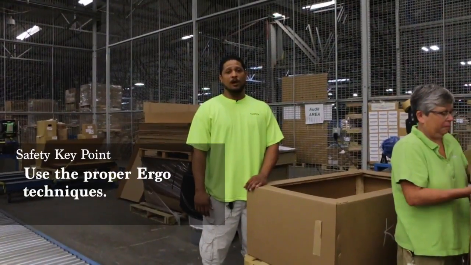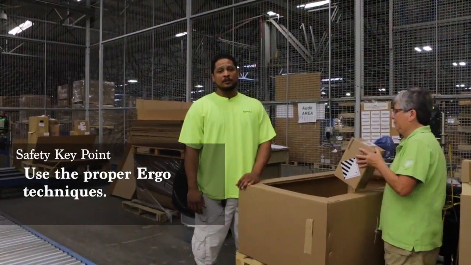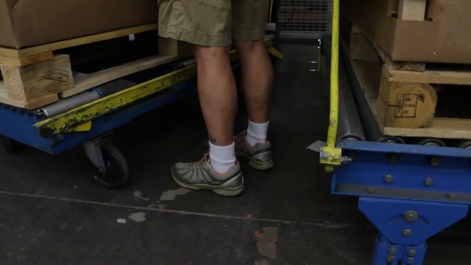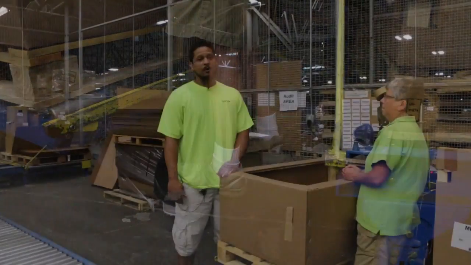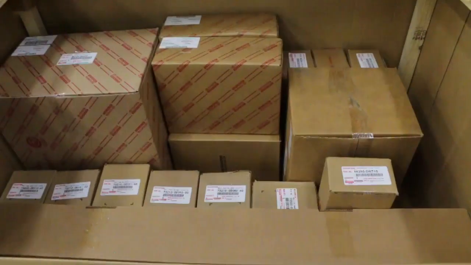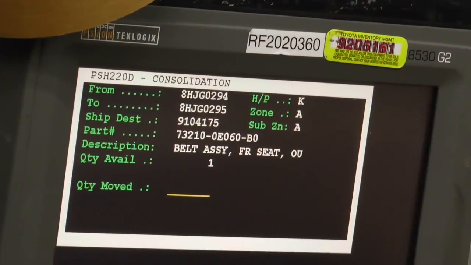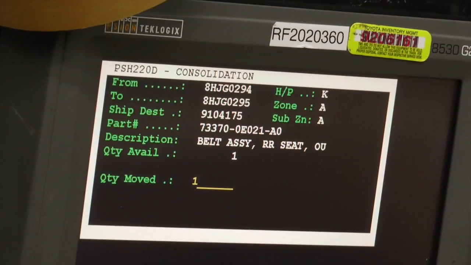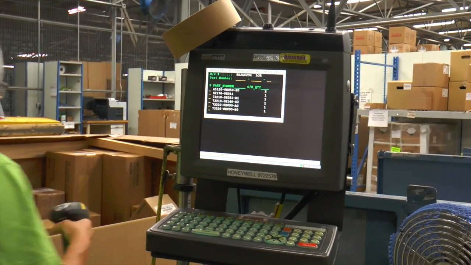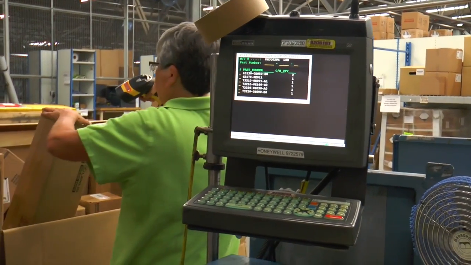Ensure you are using the proper ergo techniques. Do not twist your body, square your feet, bend at your knees, not at your waist, and use 2 hands when picking heavy parts. Try to fit the parts as neatly as possible into the new case. After you move the part, enter the quantity moved. You will continue this process until all parts have been audited and placed in the new case.